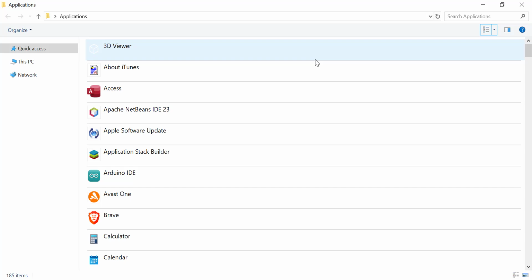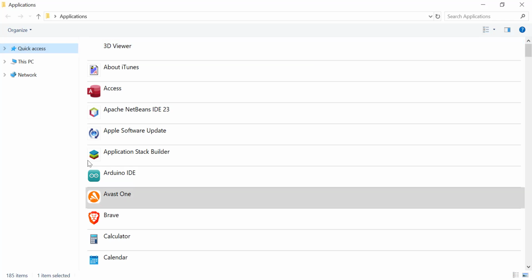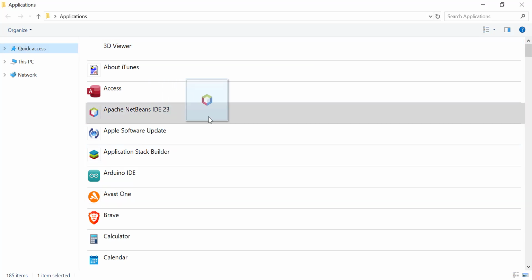This includes both traditional desktop applications and modern Windows Store apps, also known as Universal Windows Platform apps. What's great about this is that it's not just a list. You can also interact with these apps directly. For example, you can drag them to your Start menu or taskbar for easier access, or even right-click to pin them to your desktop.